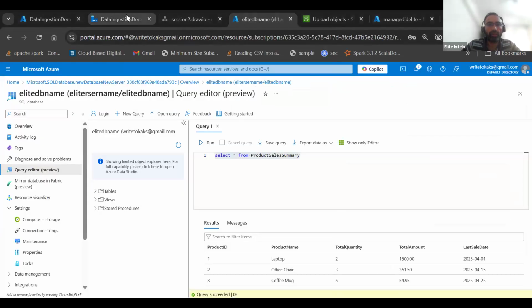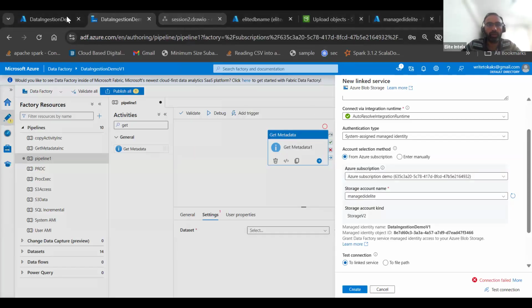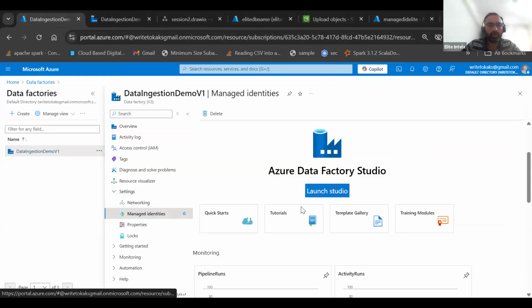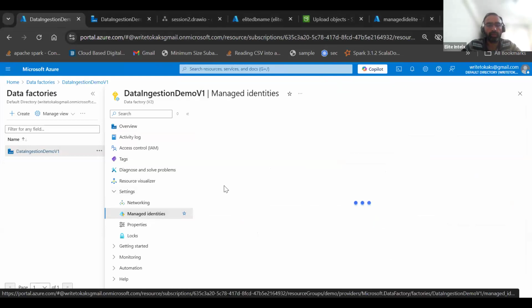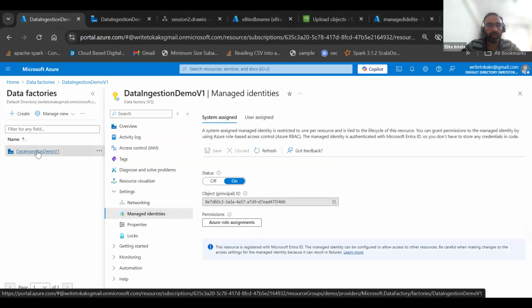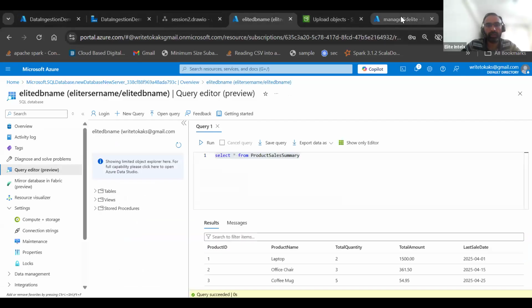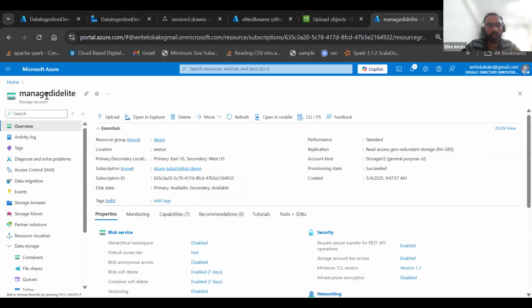For that, let me go to ADF. This is basically the managed identity. Whenever you go to the settings in Data Factory and the managed identity section, you would see your managed identity over here. Now how do we give this managed identity access to the storage account? This is my storage account, to which I want to give access.